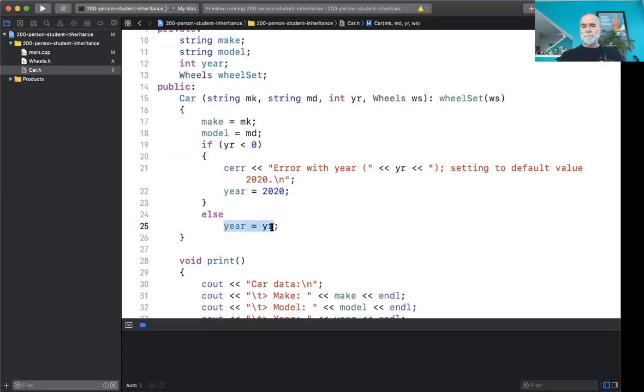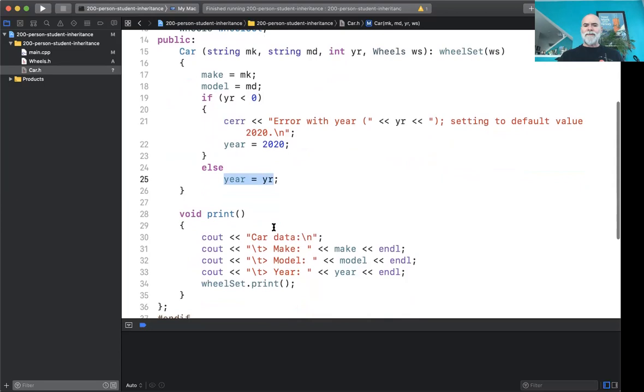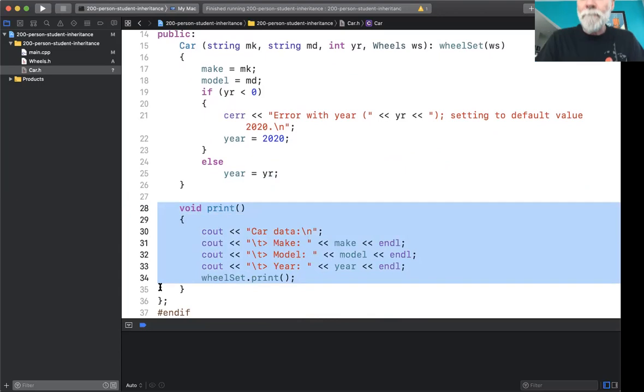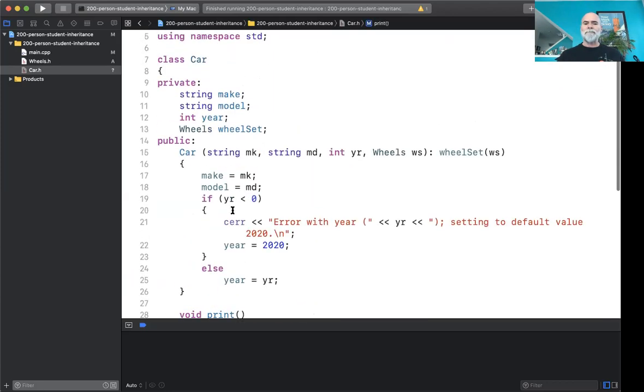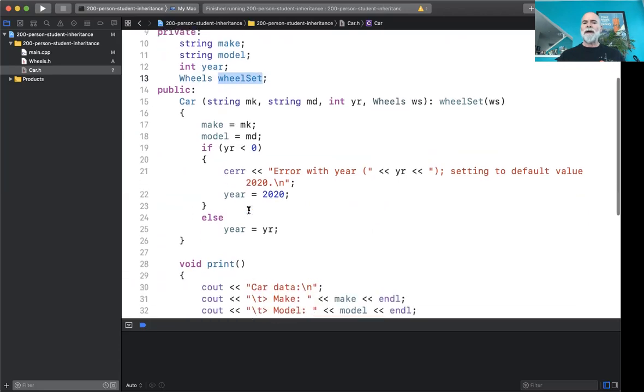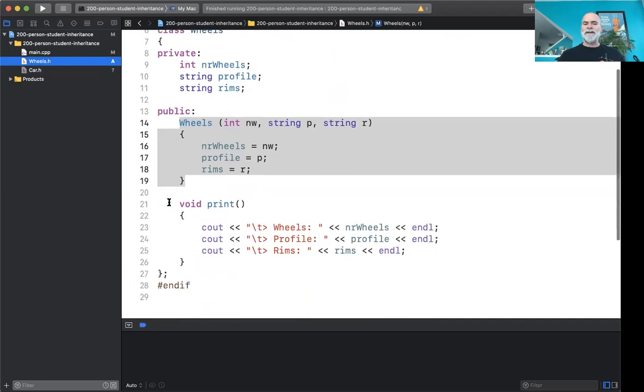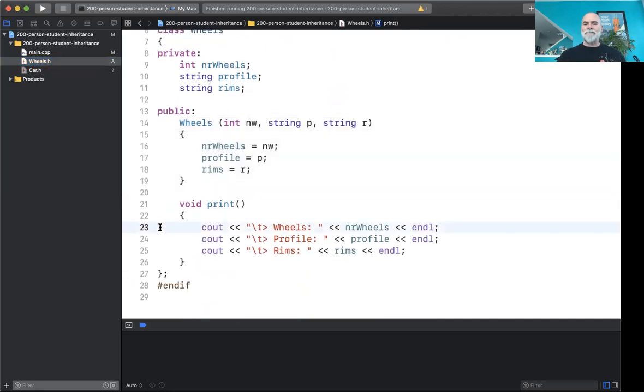Otherwise, if the year's good, we're just simply going to set year to the YR parameter that was sent to it. And then here we've got our print function, very standard there. We're just going to dump the car data. And then I'm going to call wheelset.print. Remember, wheelset is the name of our object here. So we're just going to call that wheelset.print method. If we go back to wheels.h, we can see what that print method is going to do for us. And that is, it's just going to dump the 3 private member variables there: number of wheels, profile, and rims.